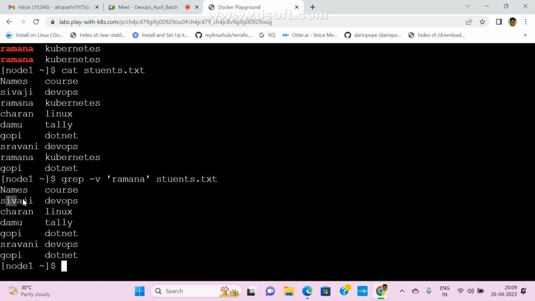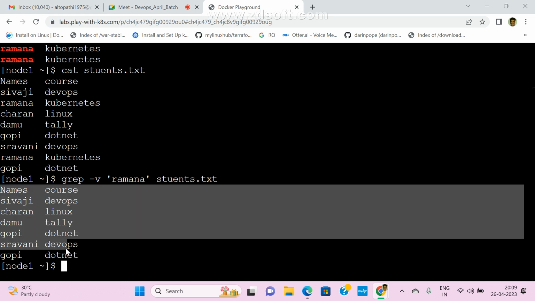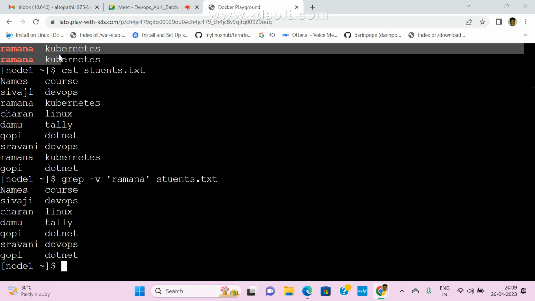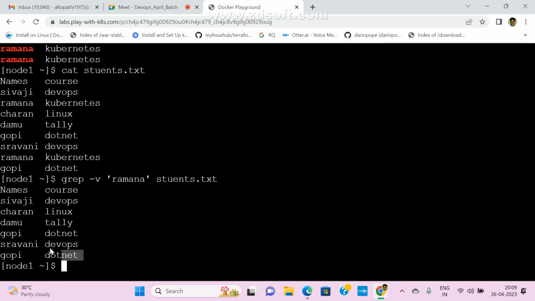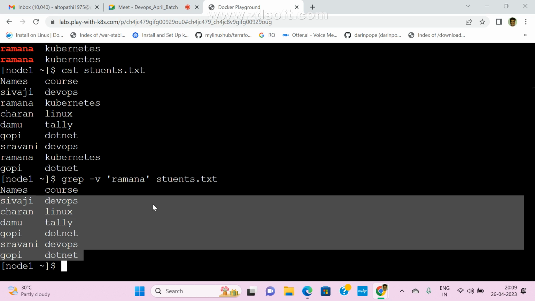Got it, guys? What is hyphen v? Inverted, that is exclude. Exclude means just remove Ramana; wherever Ramana is matched, I don't want those records. Except Ramana, I want to display all records. Clear? Clear, Sharan?